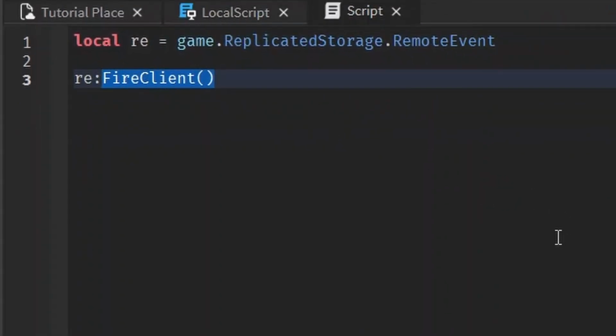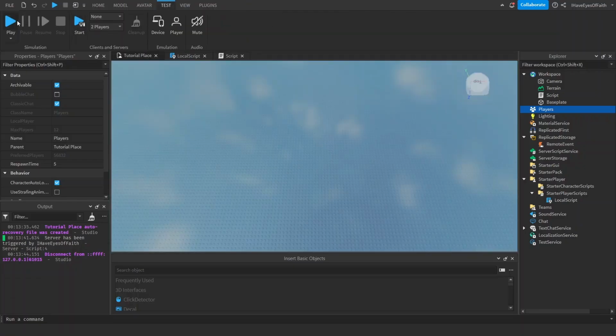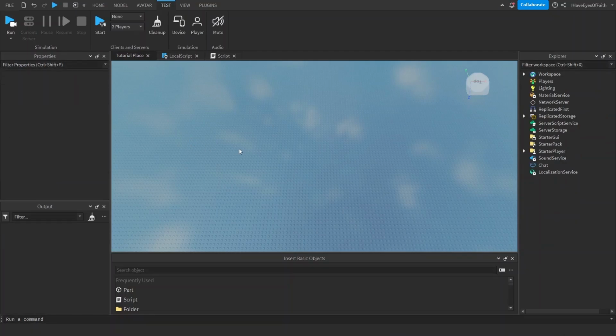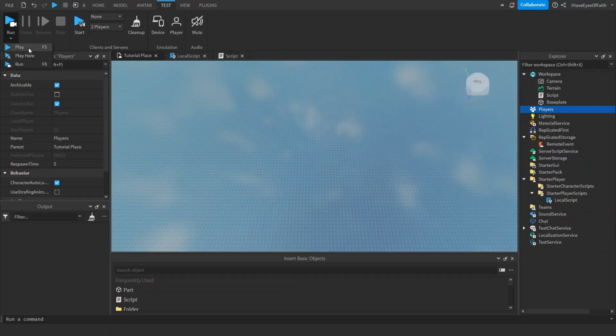And since I don't have a player right now, I'll just show you something else I could do. You could FireAllClients, and this will send a message to everybody's local scripts in the game. I'll show you. I'll join in the game. Oh, by the way, if you just run the game, the local scripts will not work because remember I told you that the local script has to be duplicated inside of a player to work. So that's why I'm always playing now.